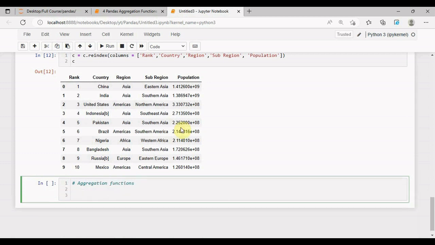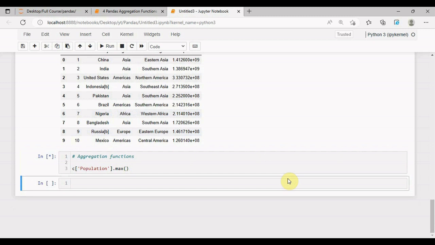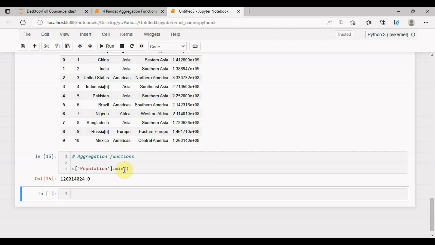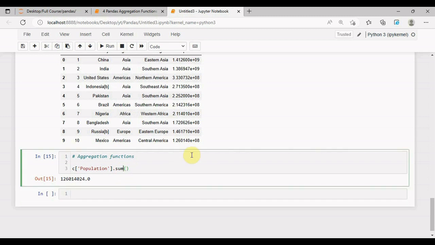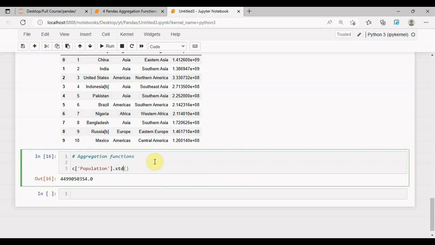So let's perform some aggregation on a numeric column, and let's do it to our population column. So if we wanted the mean, simply call in our column population dot mean, and let's run that. And you see we get the mean. We can also get the max, the min, the sum, standard deviation, and also the count.